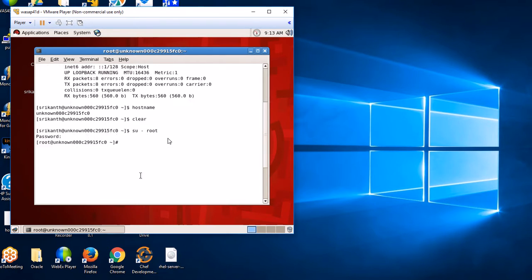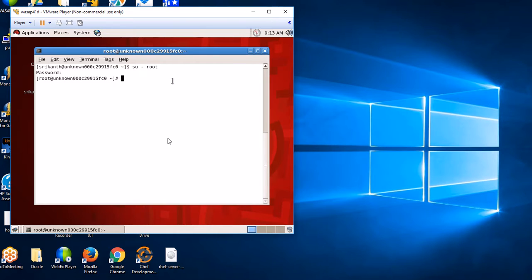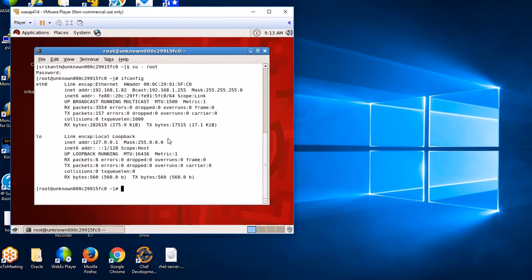So let's change the hostname. We have to modify a few files here. First of all, let's get the IP address. Here, 192.168.1.82 is the IP address of my Linux machine. Let's copy this and use the vi editor to edit the files.